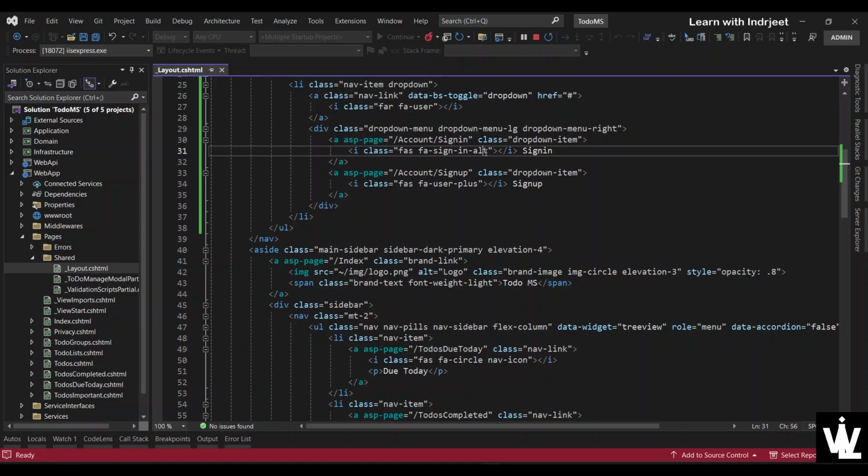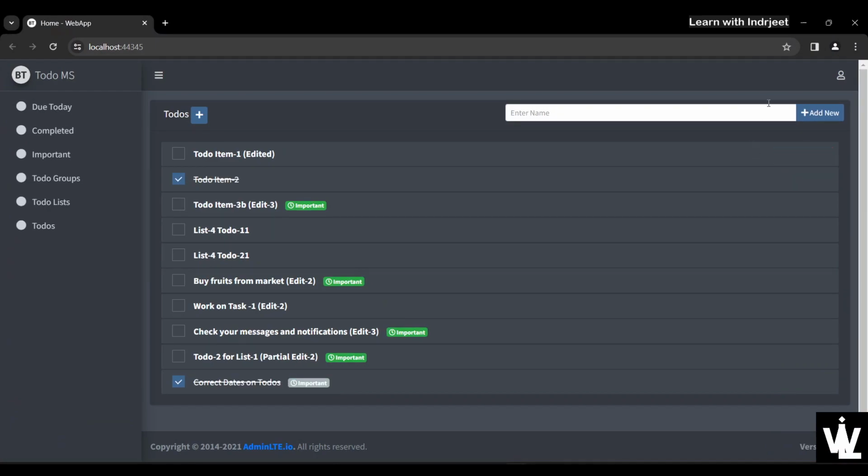Let's put in a margin right, so mr, maybe mr2. So mr2 is for margin right 2. Okay, and let's see how it looks. Now this is for sign in and this is for sign up. So first we'll implement sign up, and then in a subsequent video we'll implement the sign in. So let's go ahead and implement the sign up functionality.